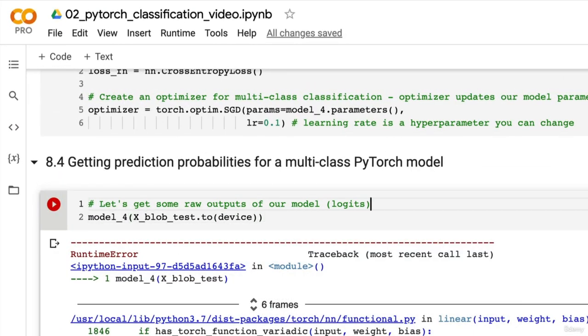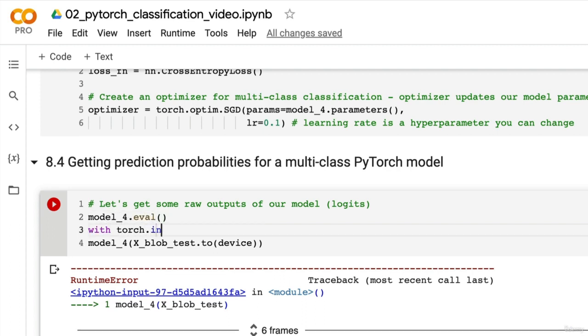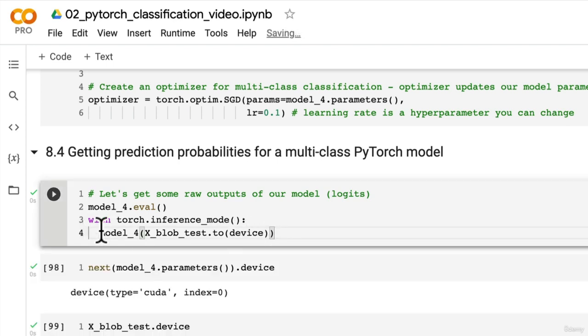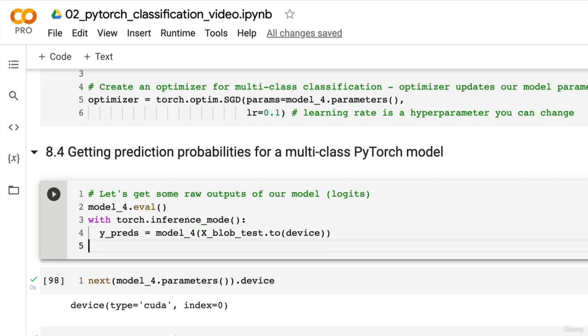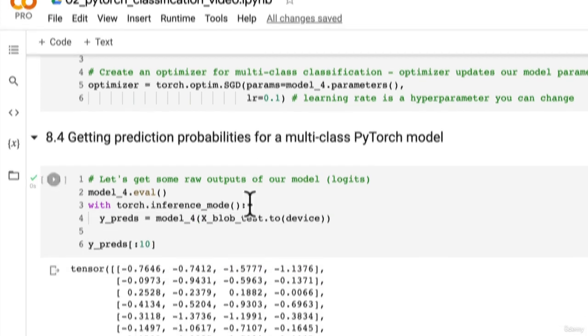So let's see what happens. But before we do a forward pass, how about we turn our model into eval mode and make some predictions with torch.inference_mode. We don't necessarily have to do this because it's just tests, but it's a good habit. Y logits equals, what do we get? Y logits, and maybe we'll just view the first 10. What do we get here?